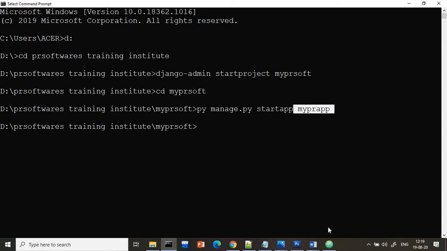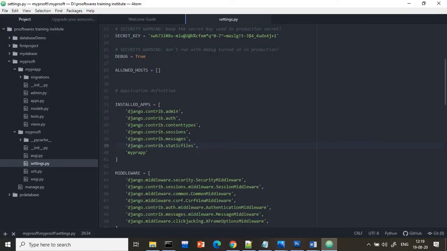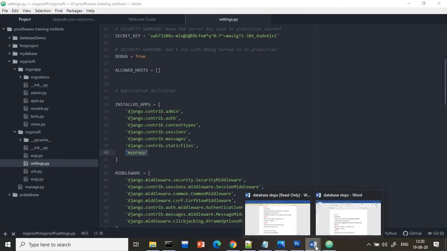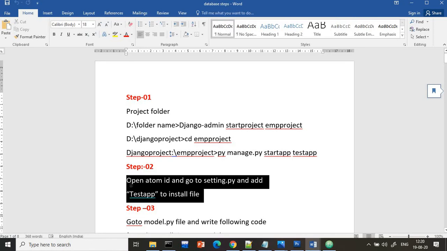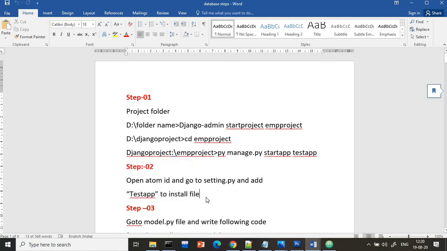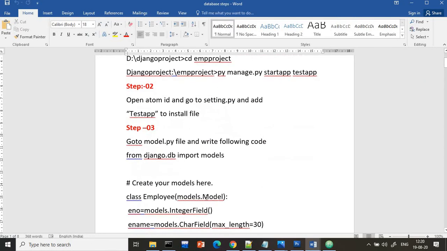And after creating the app, compulsorily you have to go to the settings and add your app. Then only your program will run, guys. Otherwise you will get an error here. Now up to here we did it. What is the next step? We have to do it here, guys. So the next step will be to add the test app, whatever the name of the app, into the settings.